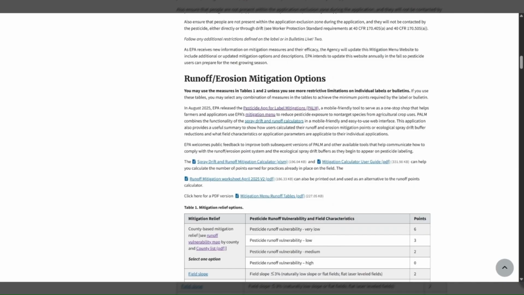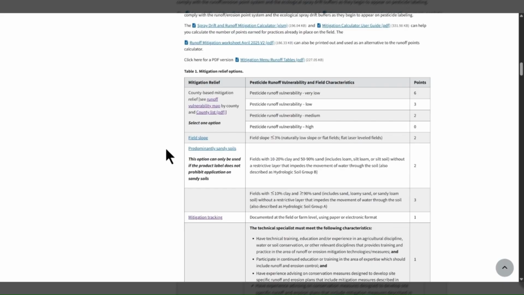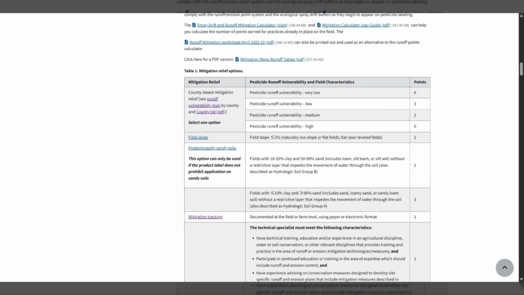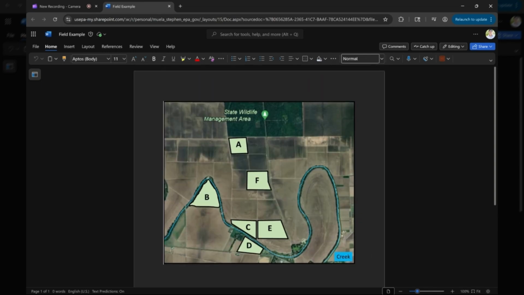We also have a link to the Pesticide app for label mitigations, or PALM. Below these tools are tables 1 and 2, which list the mitigation relief options and the runoff erosion mitigation options, respectively. You can see that each option has links to the description for that option. Okay, let's get into our scenario. Looking again at our farm scenario slide, and specifically at field B, let's start with runoff erosion mitigation.